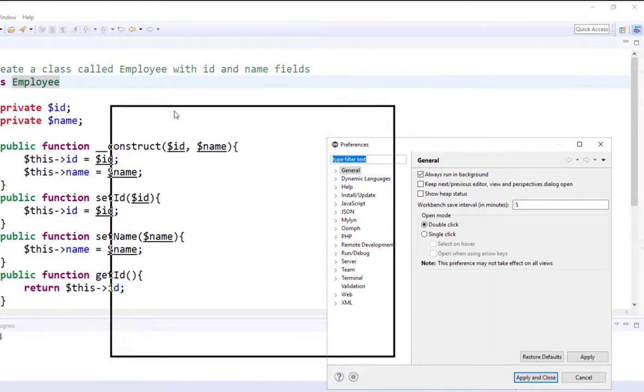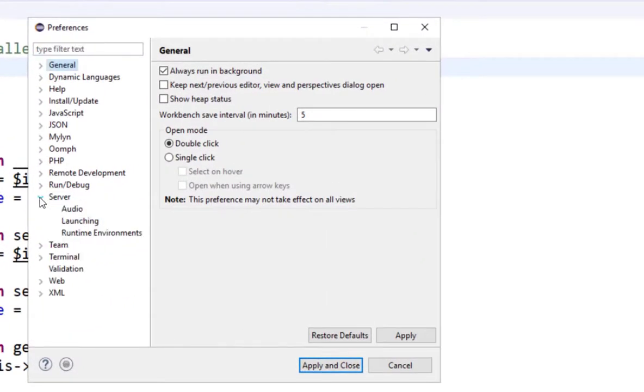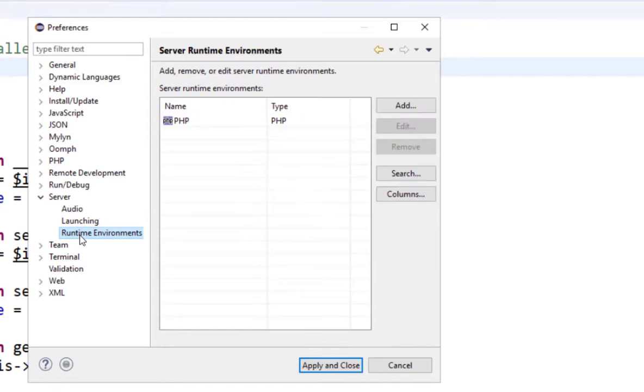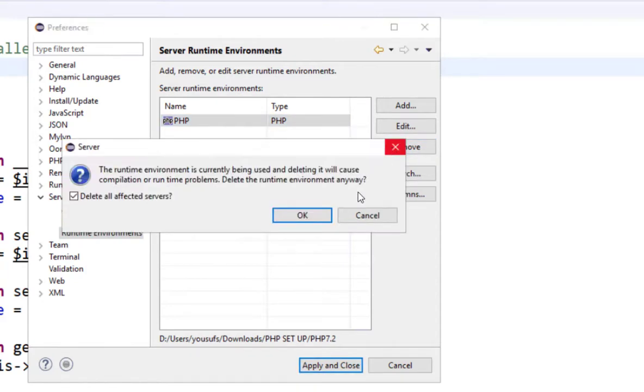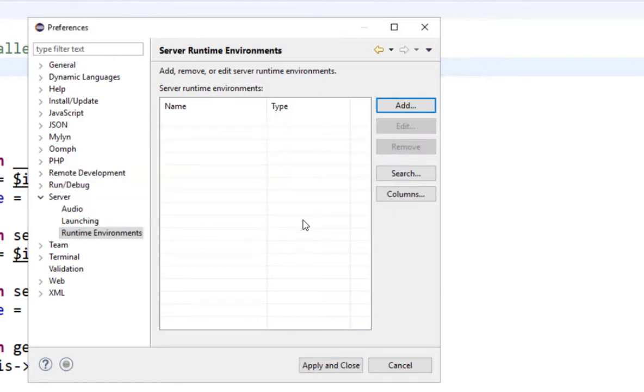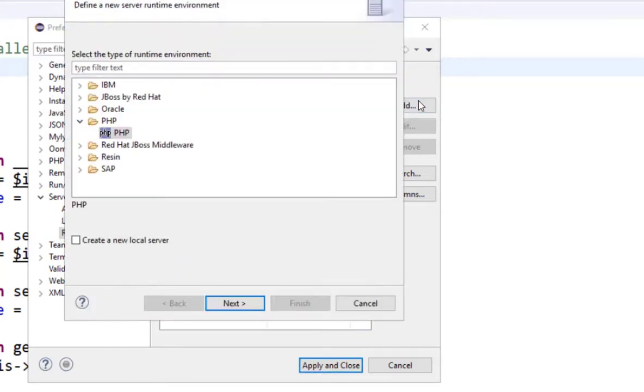In the preferences down below here, you will have your server runtime environment. You can click on your server and you can simply remove it. It will ask you, you can say, yes, I want to remove the server and just remove it altogether. Then add the server again.